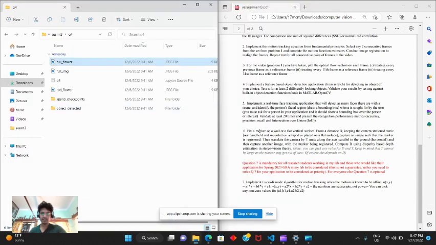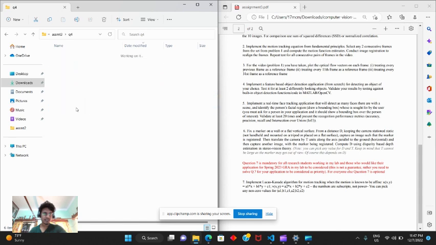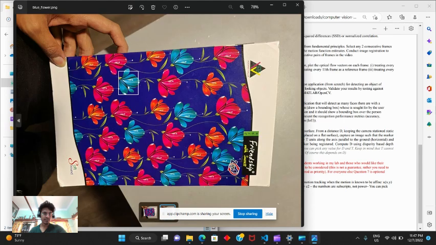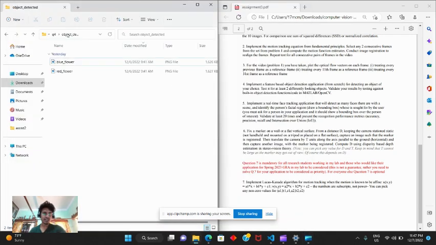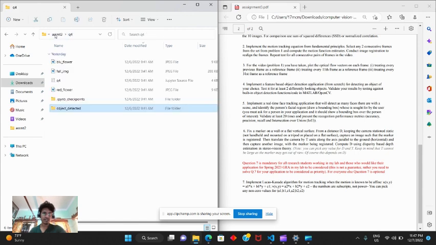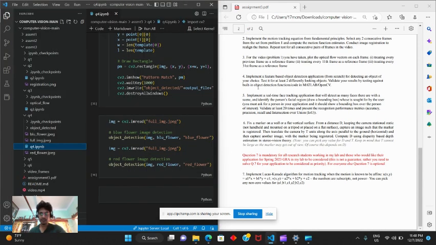I have performed feature-based object detection, and the objects detected can be found in the folder object detected. So you can see how the blue flower was identified in this region and how the red flower was identified in the next region. Since the algorithm I have written finds only one object, we can see that only one instance of the flower has been found.